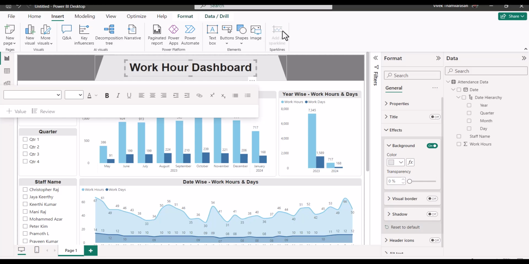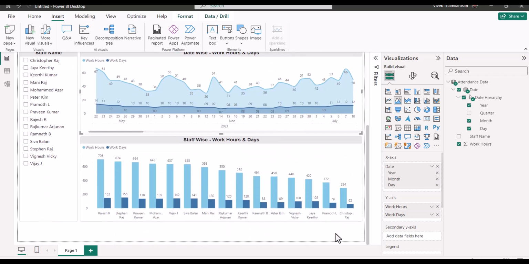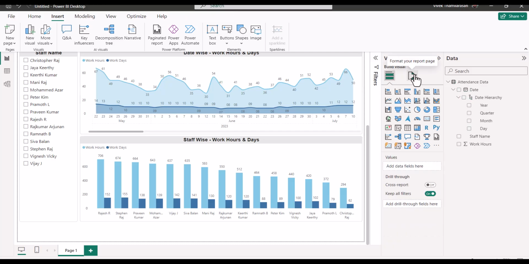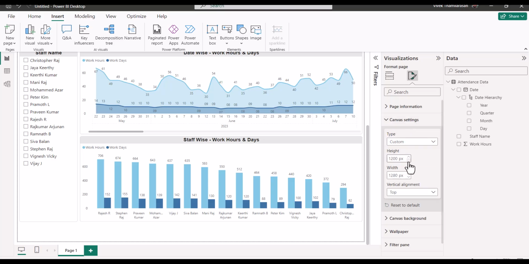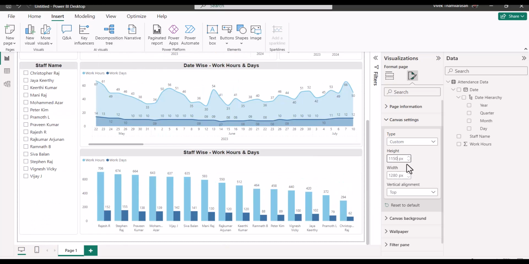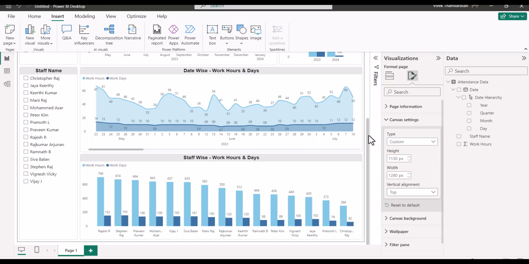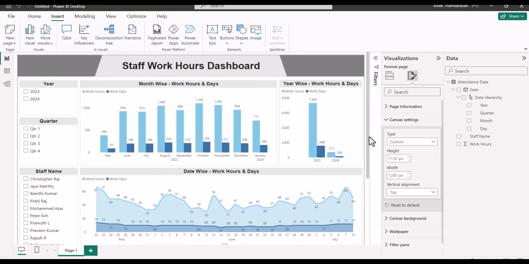I have made the adjustment, and towards the bottom you can see we have a few blank spaces. We can adjust it. Just click on the empty area, then click on Format your report page, click on Canvas settings and just adjust the height. It is done. Now we have all the required visualizations for the report. This is called a Power BI report or Power BI dashboard. Please ensure to save the file. So I'm just clicking on save.